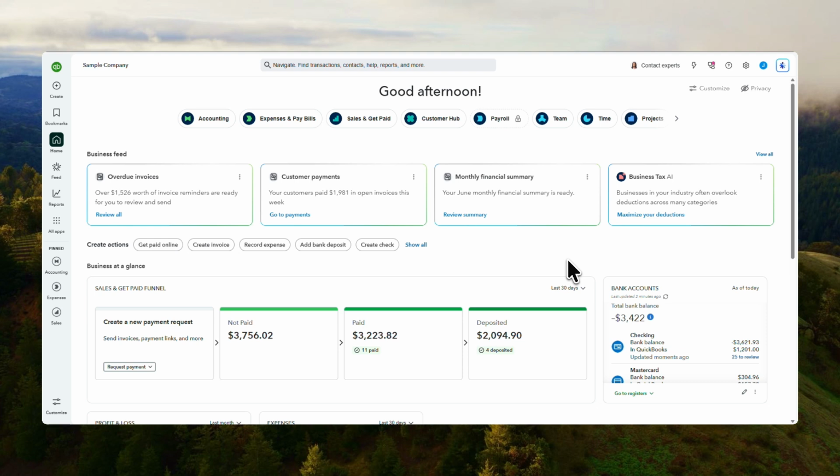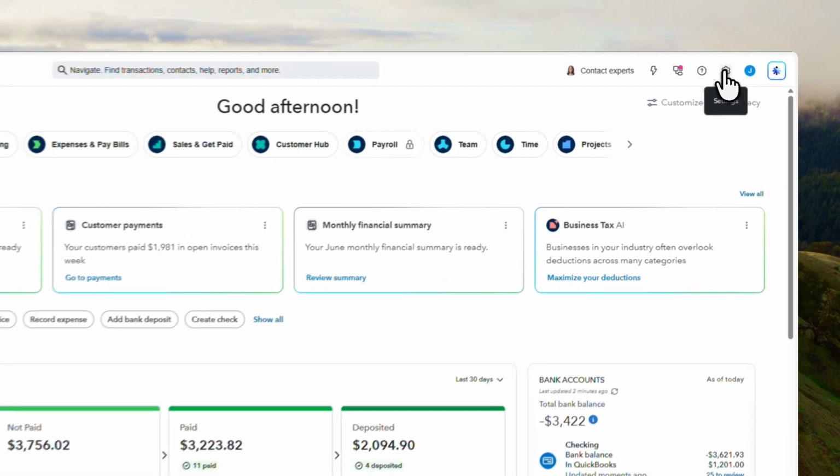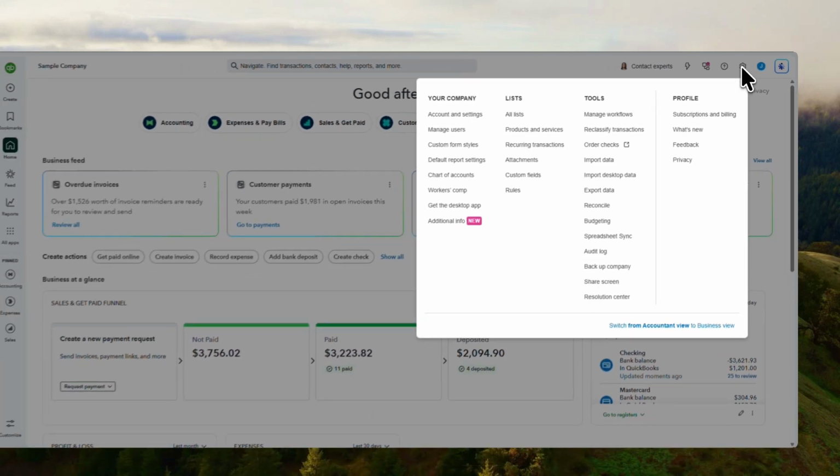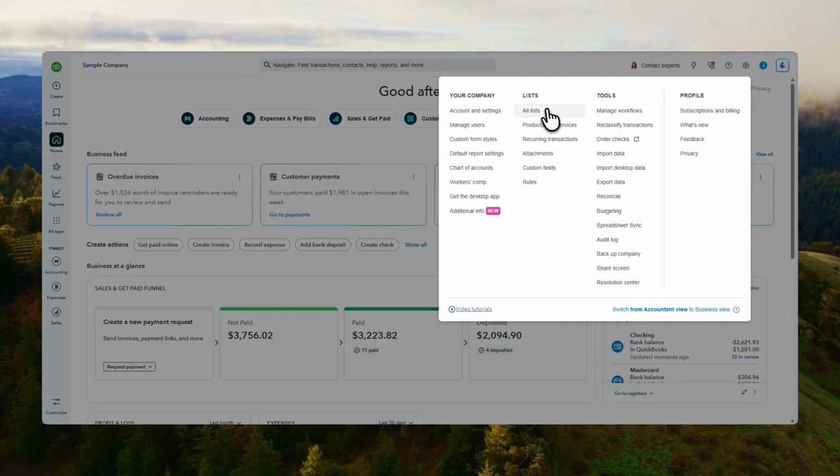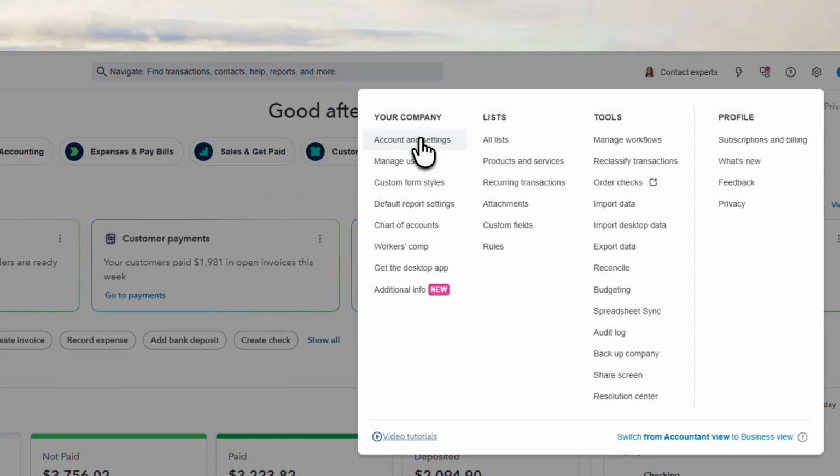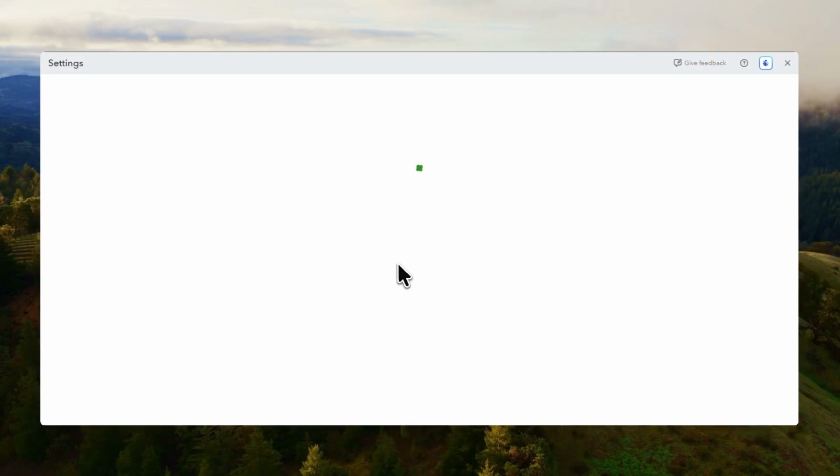To begin, sign into QuickBooks Online and look to the upper right corner of the screen. Click the gear icon to open your settings menu. From there, select Account and Settings. This is where you manage many of the core preferences for your company file.